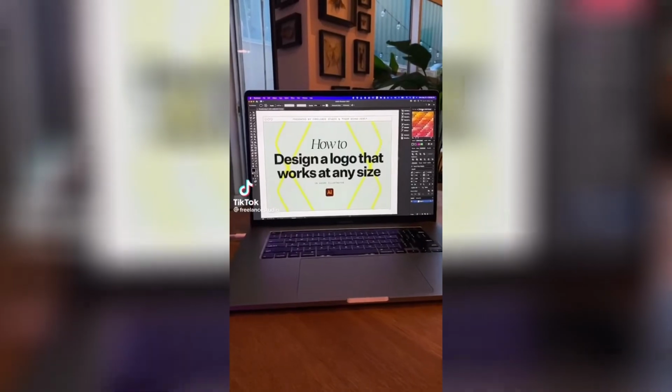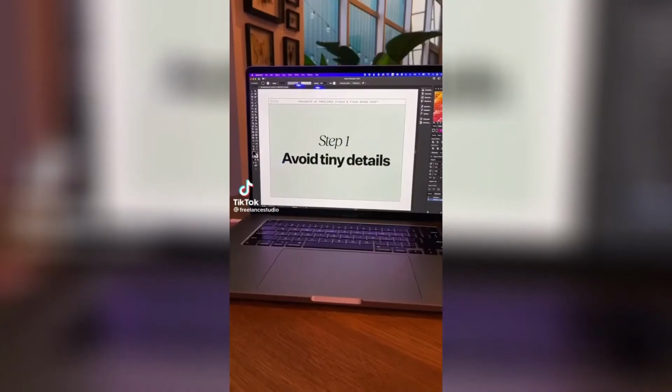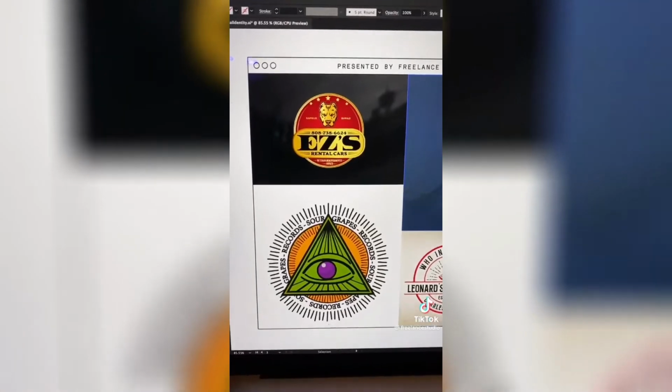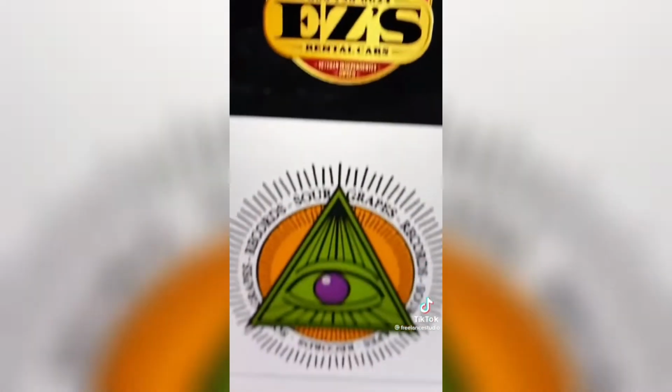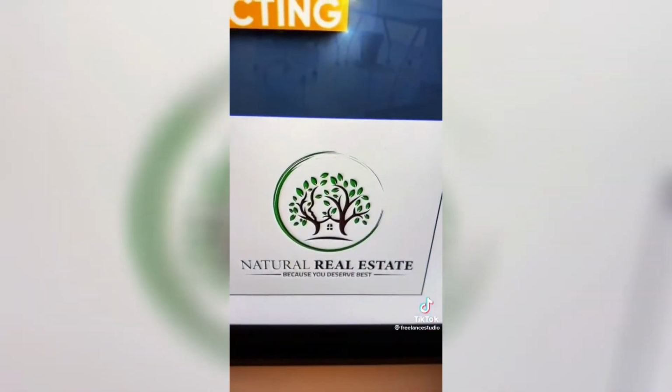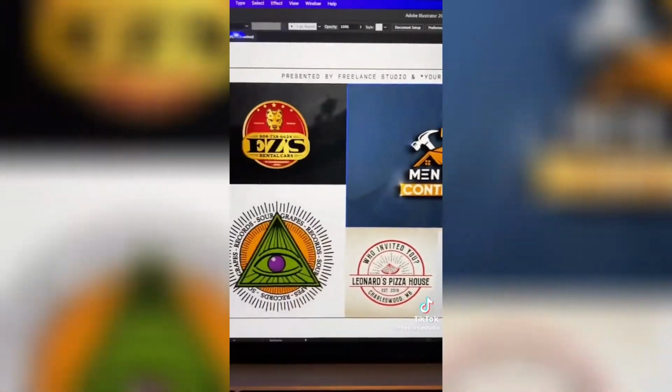Today I'm going to show you how to design a logo that works at any size. Step 1. Avoid any tiny details. Here's some examples. So if you look at all the tiny details in these logos, you'll notice that when this stuff gets scaled down, you're going to lose the windows here or the leaves here. What I mean by scaled down is this.